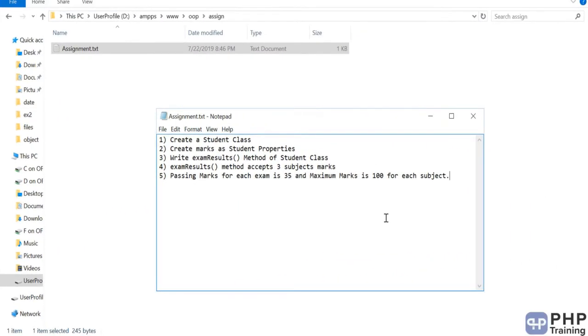Welcome to the assignment section. So I want you to do this exercise so that you can show that you have understood the concepts that have been discussed in this section. Most importantly, whether you are able to understand the OOPS language. Okay, so this is how the exercise looks like. You have to create a student class. You have to create marks as a student property.